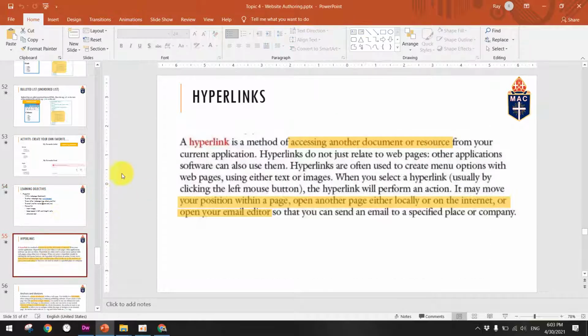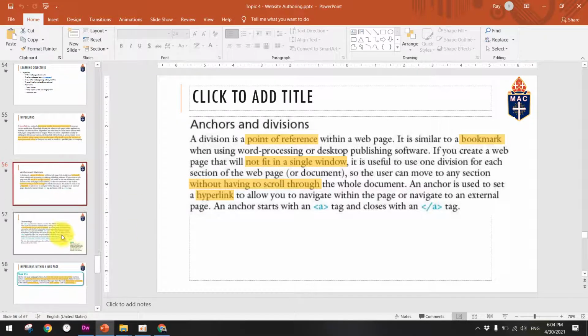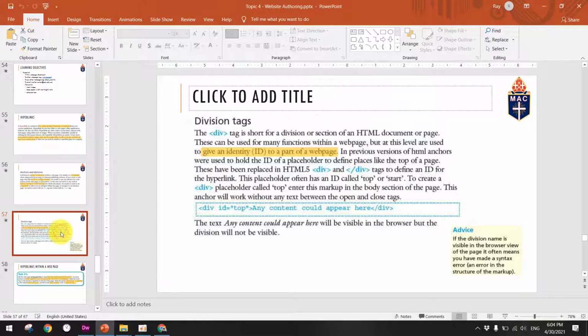Okay, we move on. Hyperlink is about accessing other documents or resources in our computer or outside. So you will use an anchor or divisions. A division is a point of reference. You will embed it. Okay, move on. Division. How to use division?